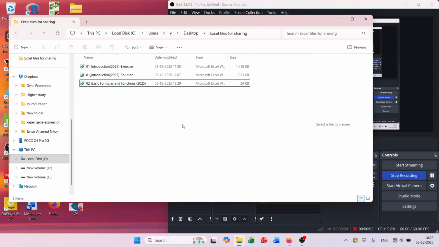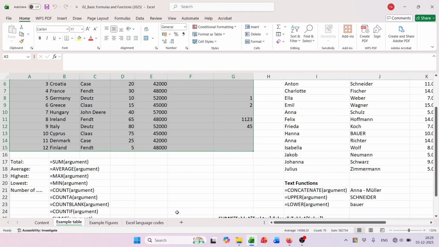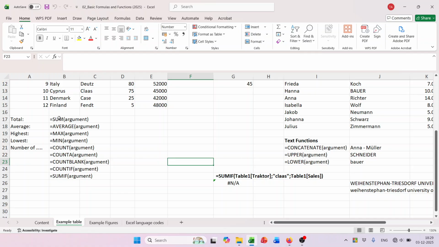Now I am going to solve the next task, basic formula and functions. So now open the file. Here you can see that most of the tasks are from the previous exercise.